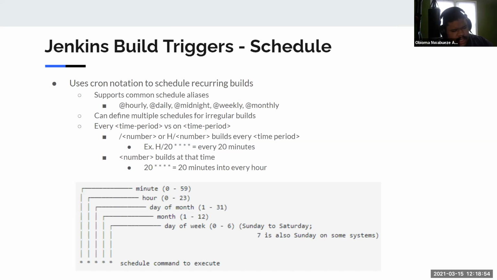And then you can see the definition of cron notation here. It's minute, which can be 0 to 59, hour can be 0 to 23, day of the month, 1 to 31, month of the year, 1 to 12, and then day of the week, 0 to 6, which apparently goes Sunday to Saturday, usually.